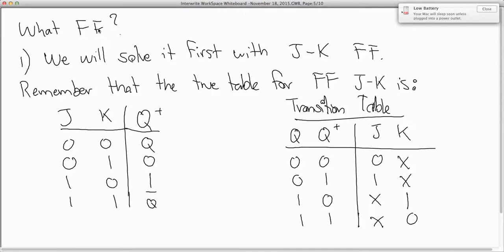For JK, we need to remember the truth table. This is the truth table of the flip-flop JK. And this is a transition table that was covered in another video, and actually was part of one of your quizzes. Here it tells you what value we're going to get in Q plus, or Q next, whatever symbol you want to use, for the different inputs in JK. This is like the opposite, okay?